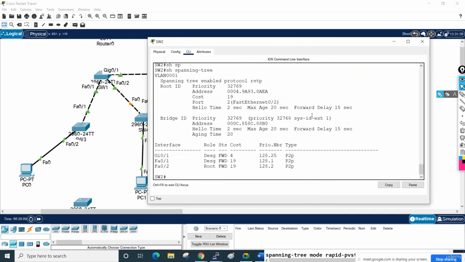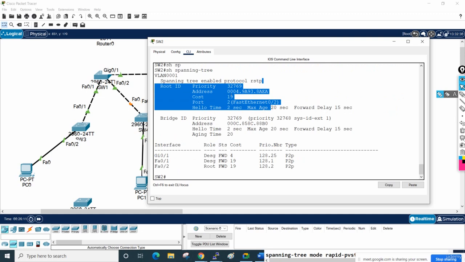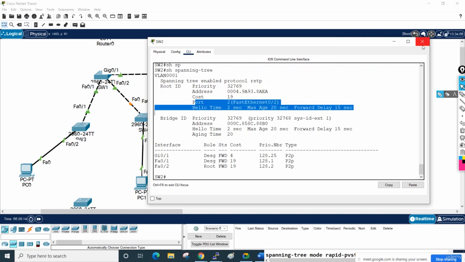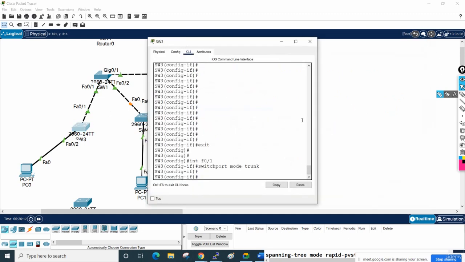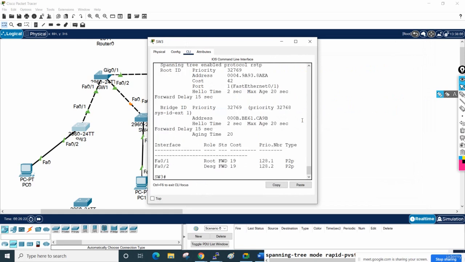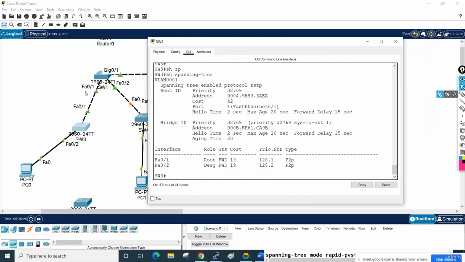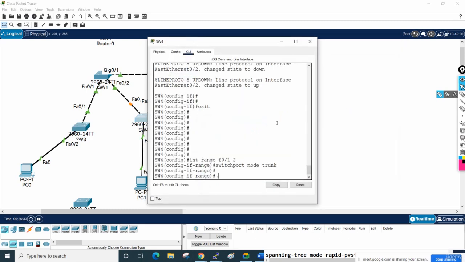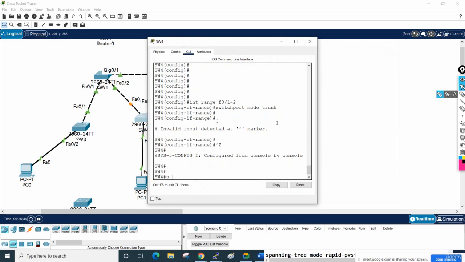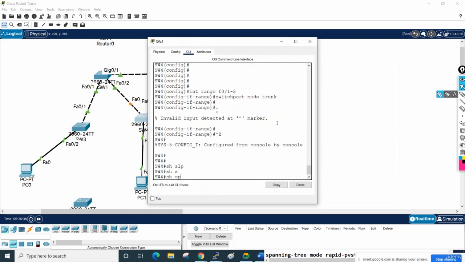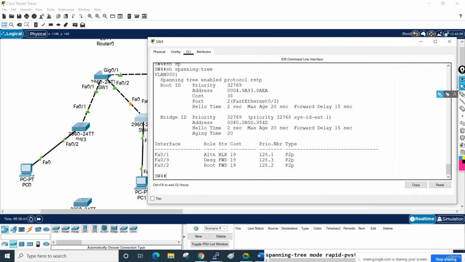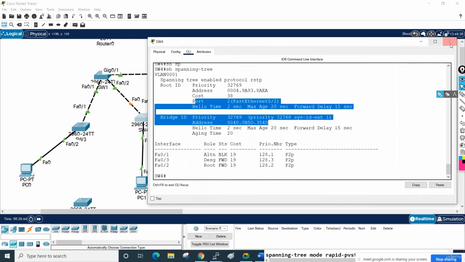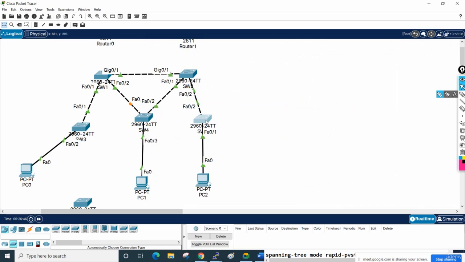Show spanning-tree, this guy is also not king. If you have the king, it is written here that this is the root. So maybe the access layer switch became the king. As per our manager's instruction, we need to make switch 1 the king. This guy is also not king, right? Here we are not getting the king. So we check here, show spanning-tree, who is king? This guy is also not king, so maybe the last guy is the king.